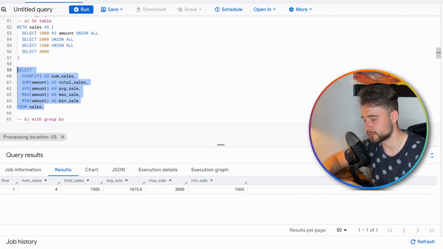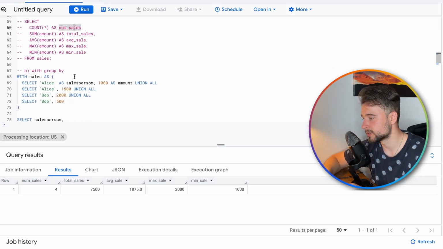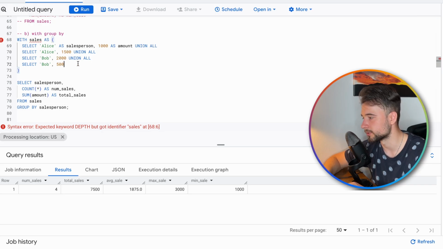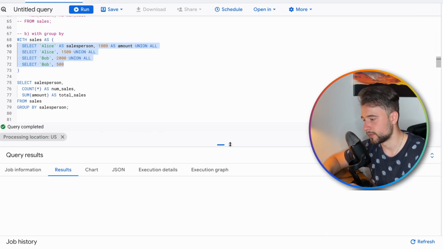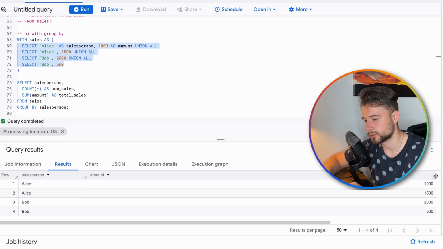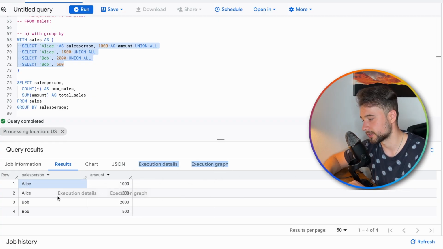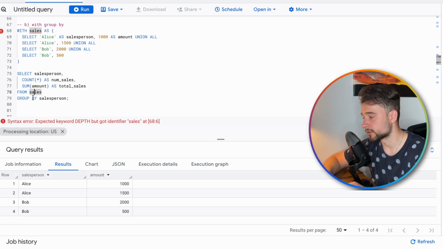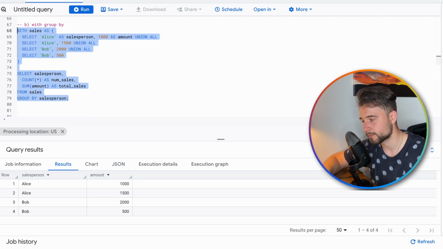And I'll comment it out and let's see how it looks with the group. Oh, I don't need to comment it out. So we have here another dummy source table. So we have added here a salesperson, like a sales representative, and the sales that this person did. So we have Alice and Bob, and we select from sales group by salesperson, and we want to know how much money each person brought to the company.